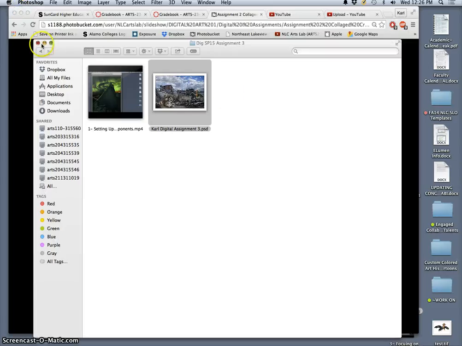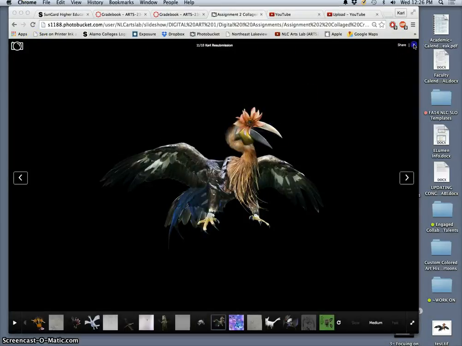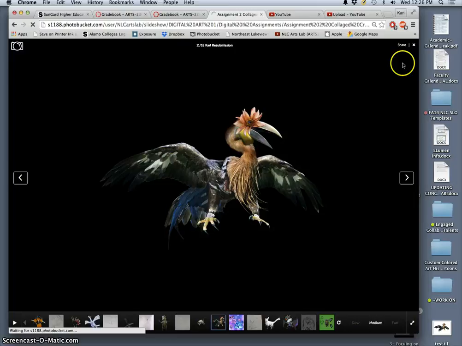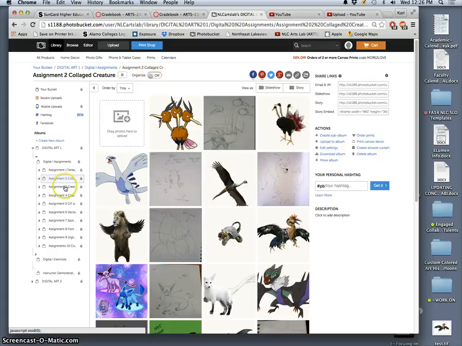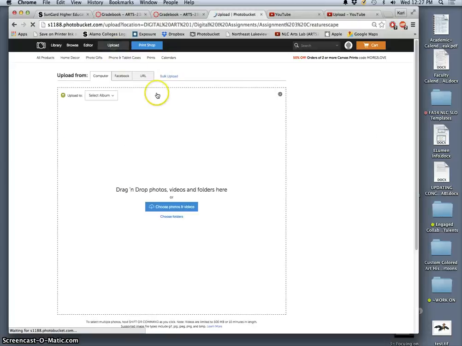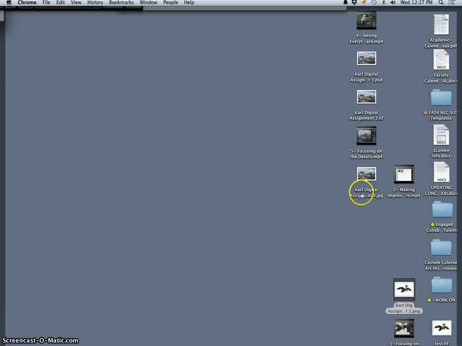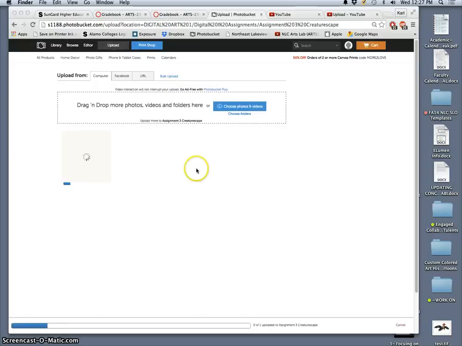Now I go to PhotoBucket. And I'm going to submit it to the right folder, assignment 3, the Creaturescape folder. Hit upload. And bring in the JPEG. I usually mark them with orange, the things that I'm using for online. Label it just with your name, that's all you need.